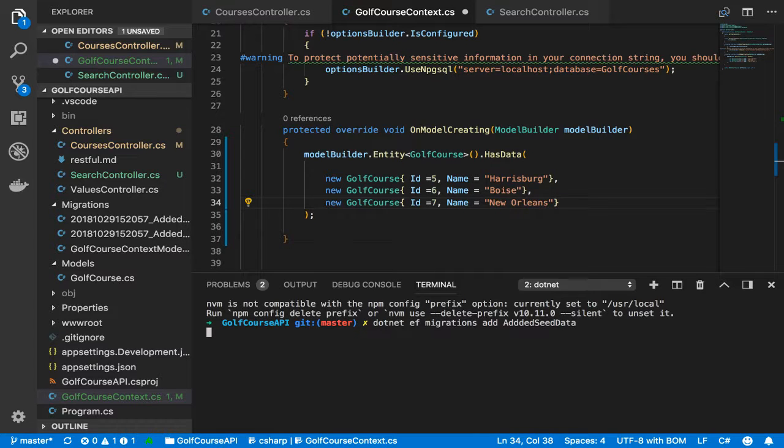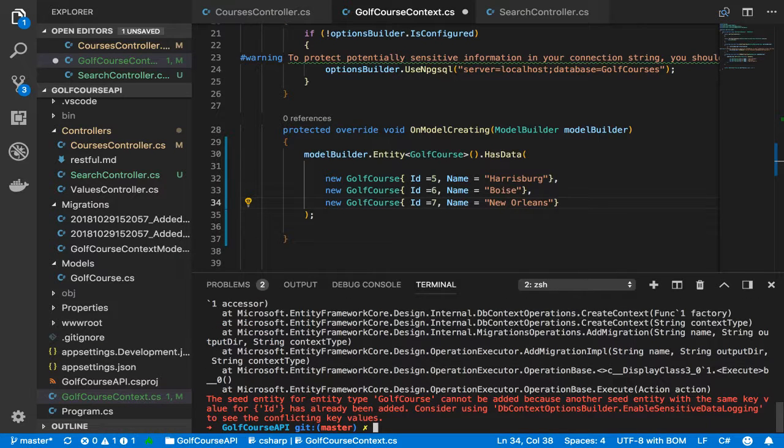So when you have multiple tables, here you're entering into the golf course table. So I would enter into like the race series table and then like the events table. Okay. See, okay. GolfCourse cannot be added because another seed entity with the same key value for ID has already been added.